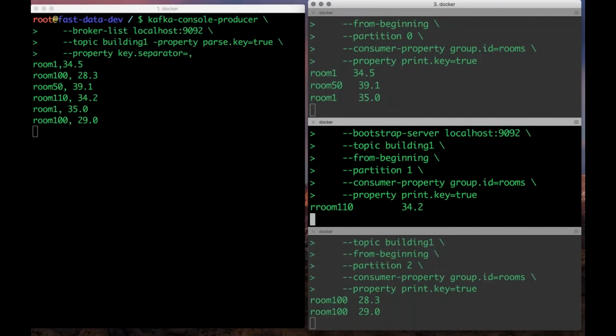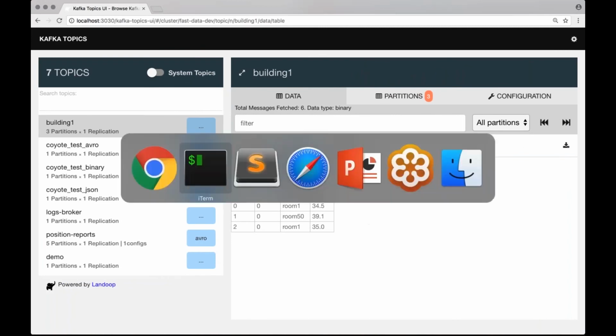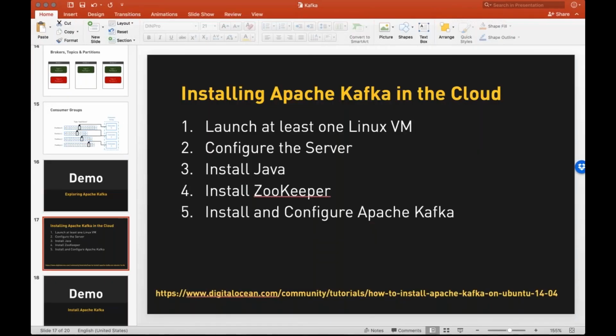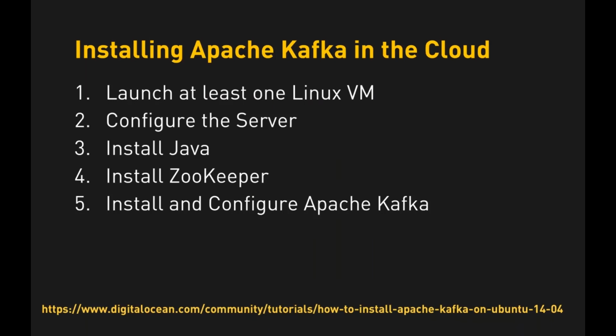So this demo basically explains what I was trying to explain through the theoretical conceptual slide. So in the interest of time, let me take you back to the slide deck and talk to you about installing Apache Kafka in the cloud.